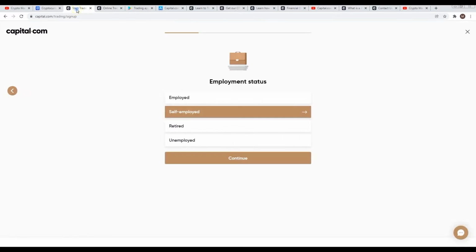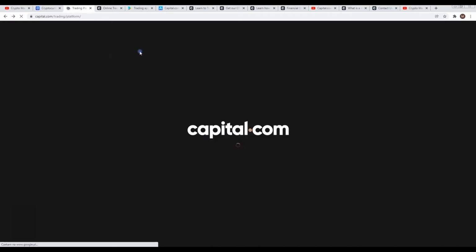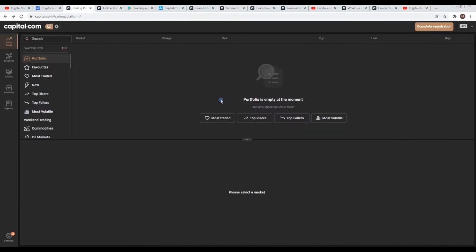Okay, so we are finally here on the dashboard. Like you see, the dashboard looks like that on the platform. As I have mentioned before, Capital.com is not just an exchange platform. One of the greatest advantages of Capital.com is that it is an all-in-one trading solution.